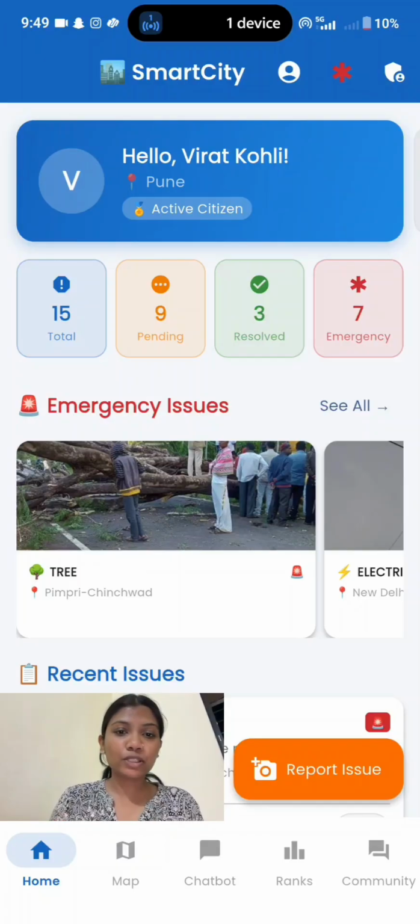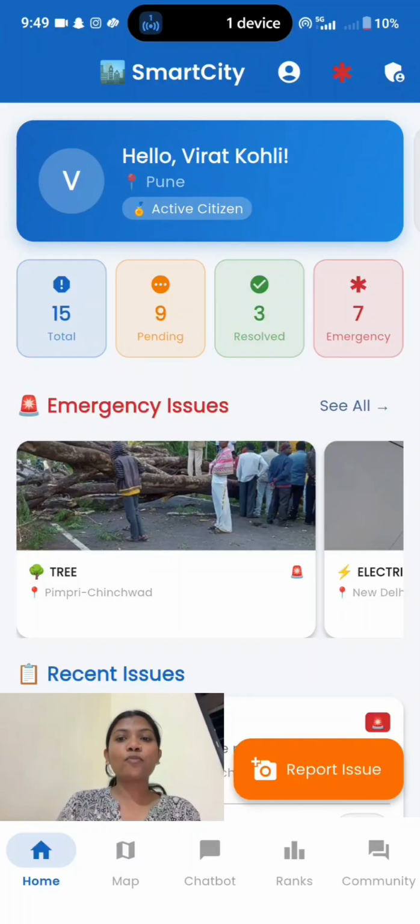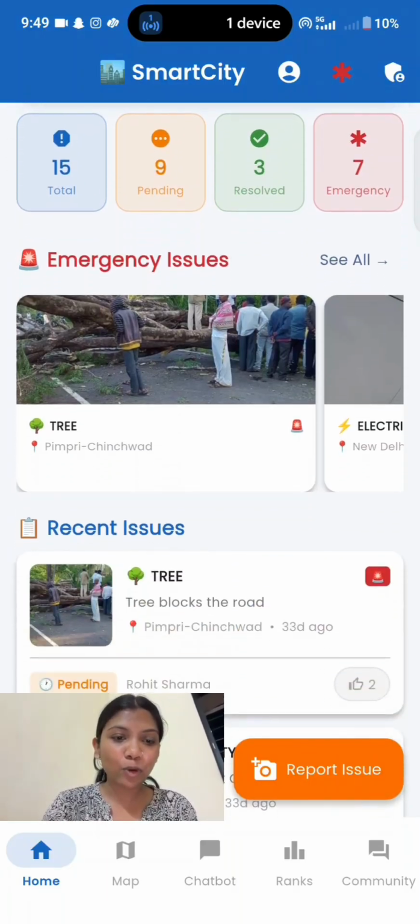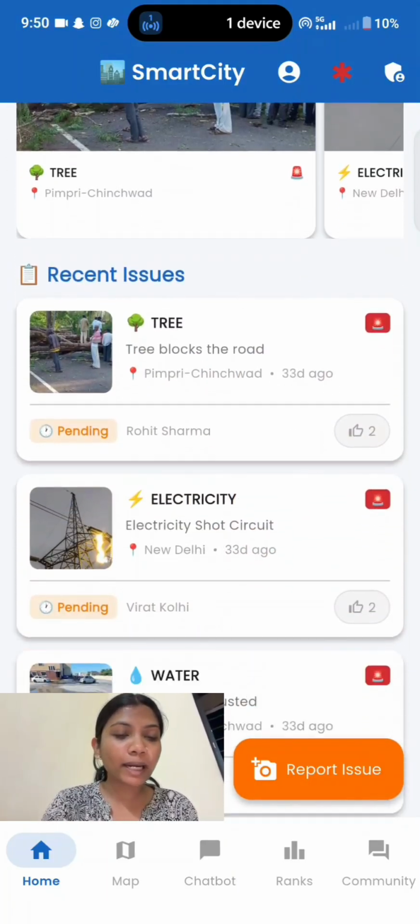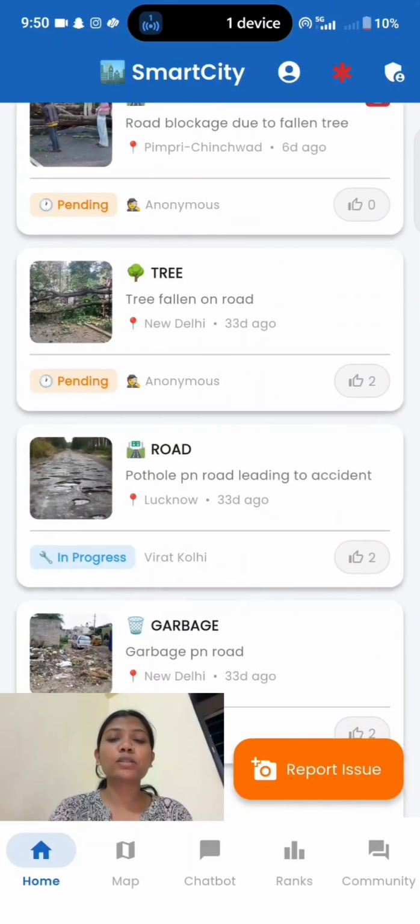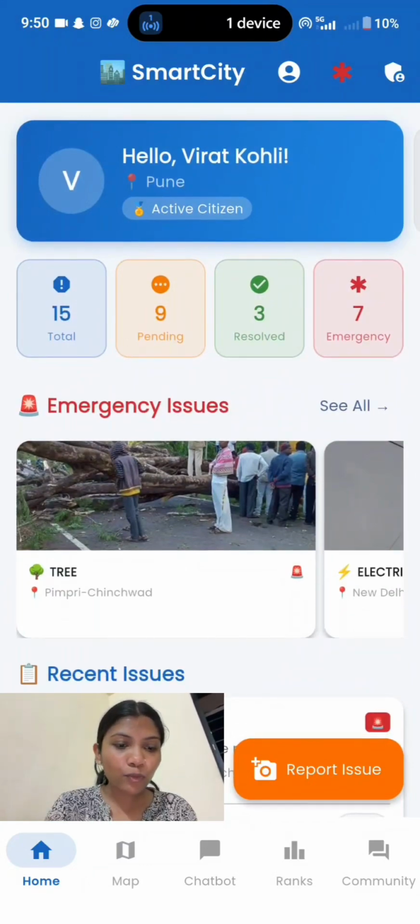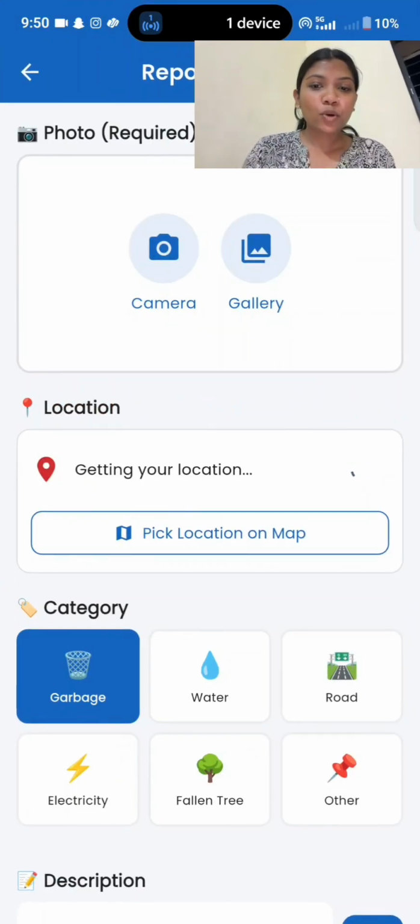So let's talk about the features of my project. The first screen of my application is the dashboard. In the dashboard, the user can see city problems, issue statistics, problem categories and recently reported complaints. This gives users a complete overview of what is happening in their cities. So let's move towards the report issue module.